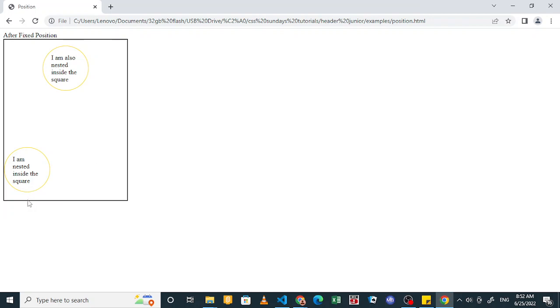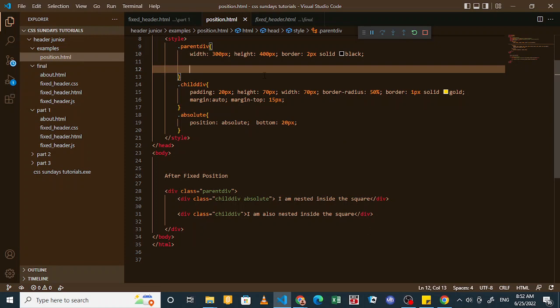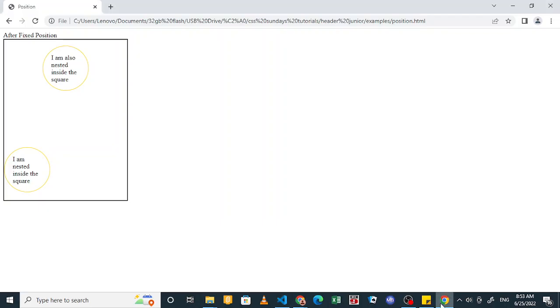It's now calculating 20 pixels of its parent element. But the other time it was calculating 20 pixels of the document body when there was no position relative in its parent element. Now I've removed positioning from its parent element. If you go back and refresh, you will see now that it's calculating 20 pixels from the document body, not its parent element.